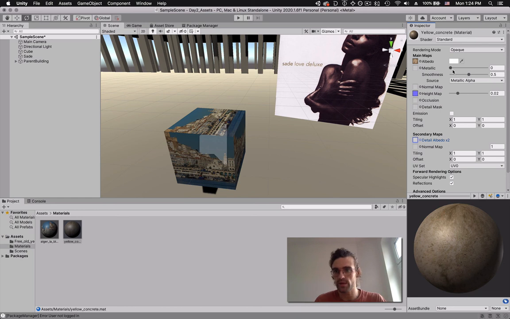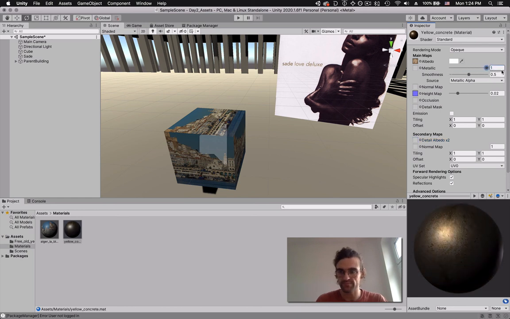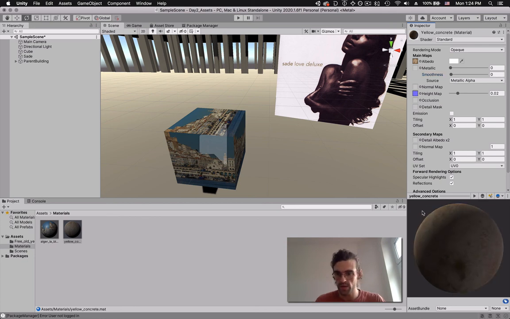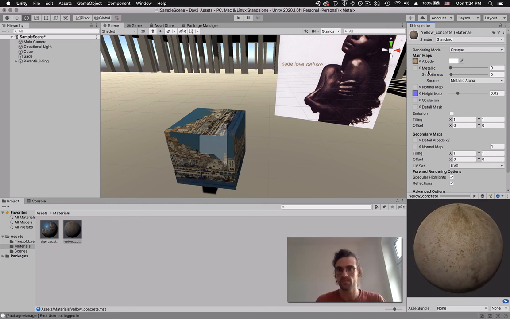And right now, do we want it to be metallic? Can make it super shiny. Let's not make it too shiny. And very smooth, so it reacts very smoothly to light. And it looks decent. Cool.